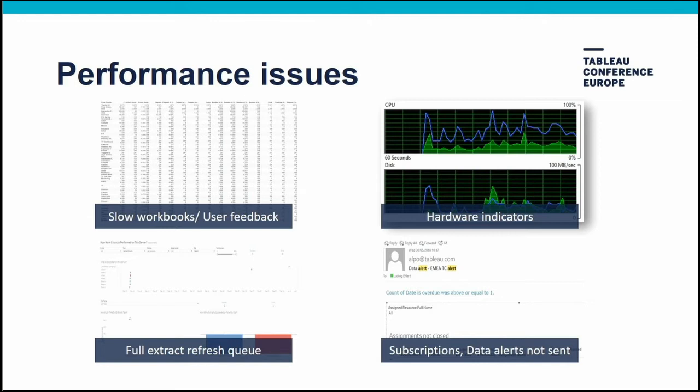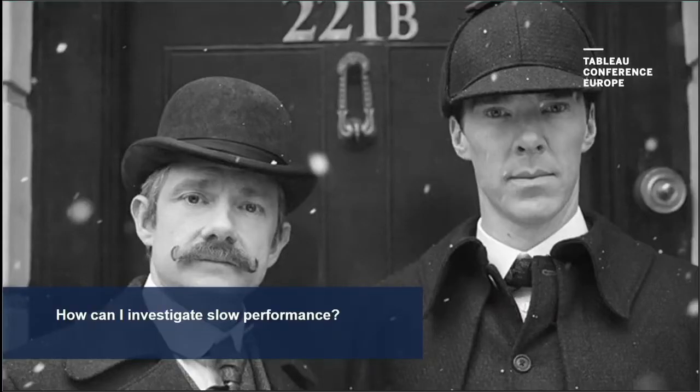Yeah, I set up a data alert. I don't receive anything. What's going on with your server? So we're going to focus throughout the presentation on these 4 issues. And we're going to start off with identifying how we can actually troubleshoot them.